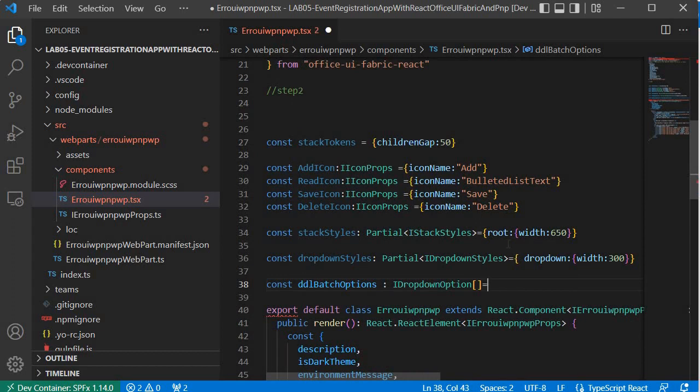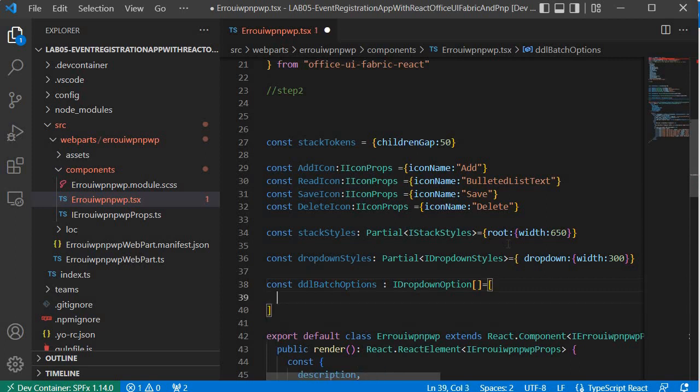So this is for the batch. I am going to create an array, and it holds key and text. So over here I will mention key. The first value I am going to tell is batch 1, and the text which I want to specify for this particular key is batch 1 again.